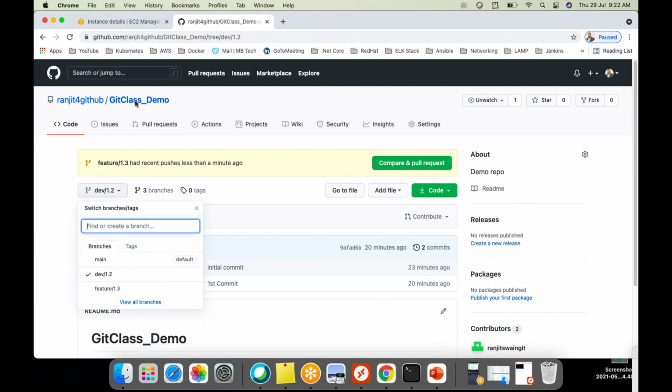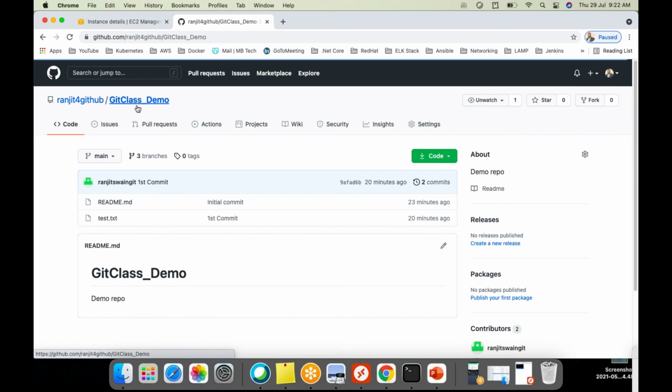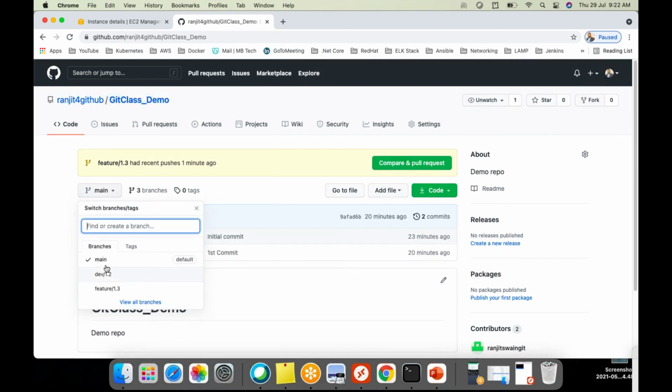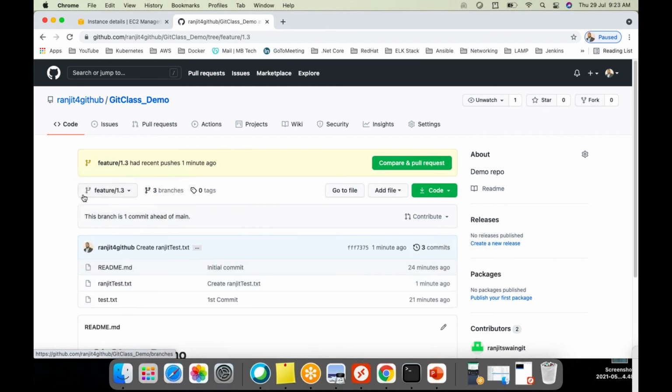If I select the main branch, the default branch, it will have only one file. Got it? It has only one file because the new file I added into feature 1.3. If you go to the dev 1.2 branch, it also has one file, because dev 1.2 was created as a branch from main itself.